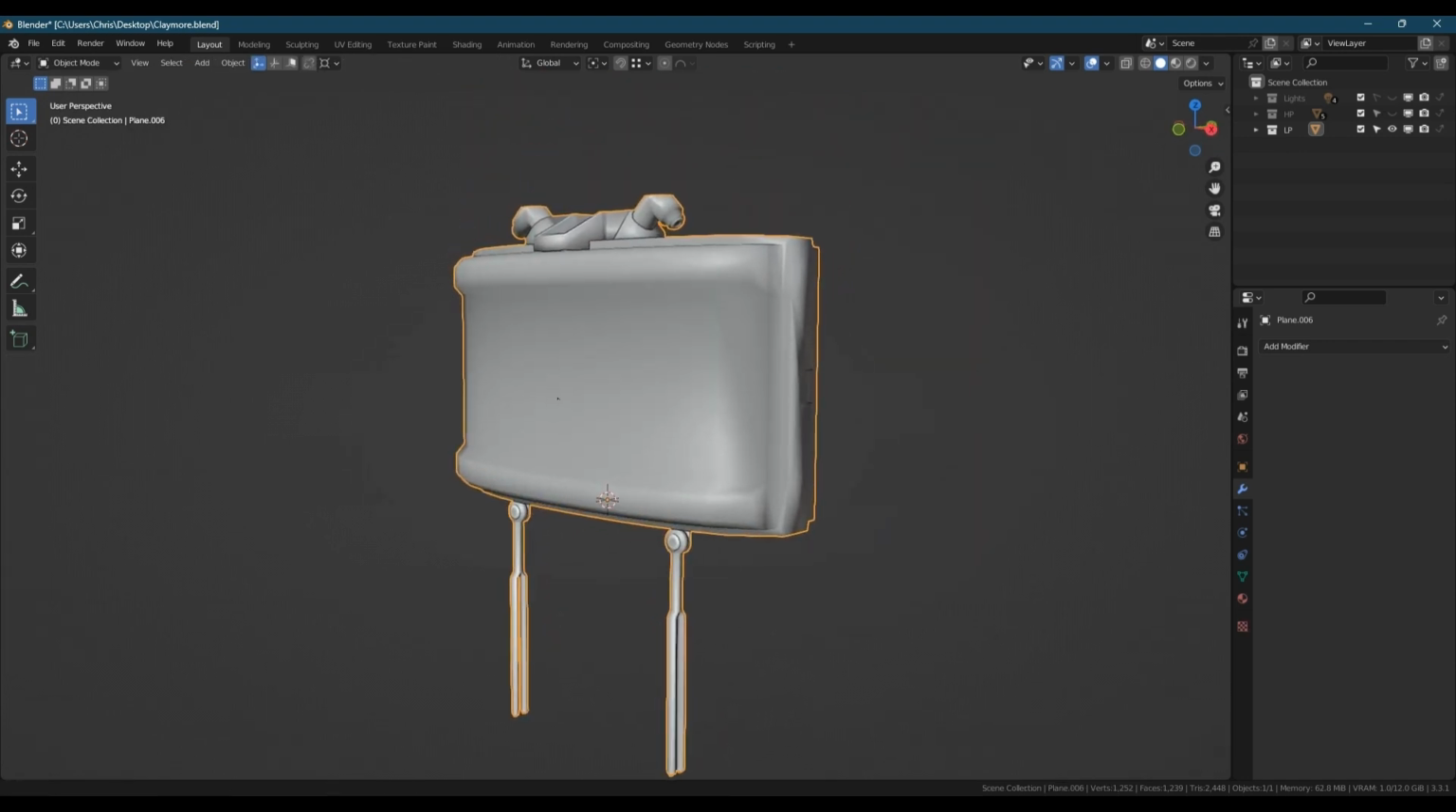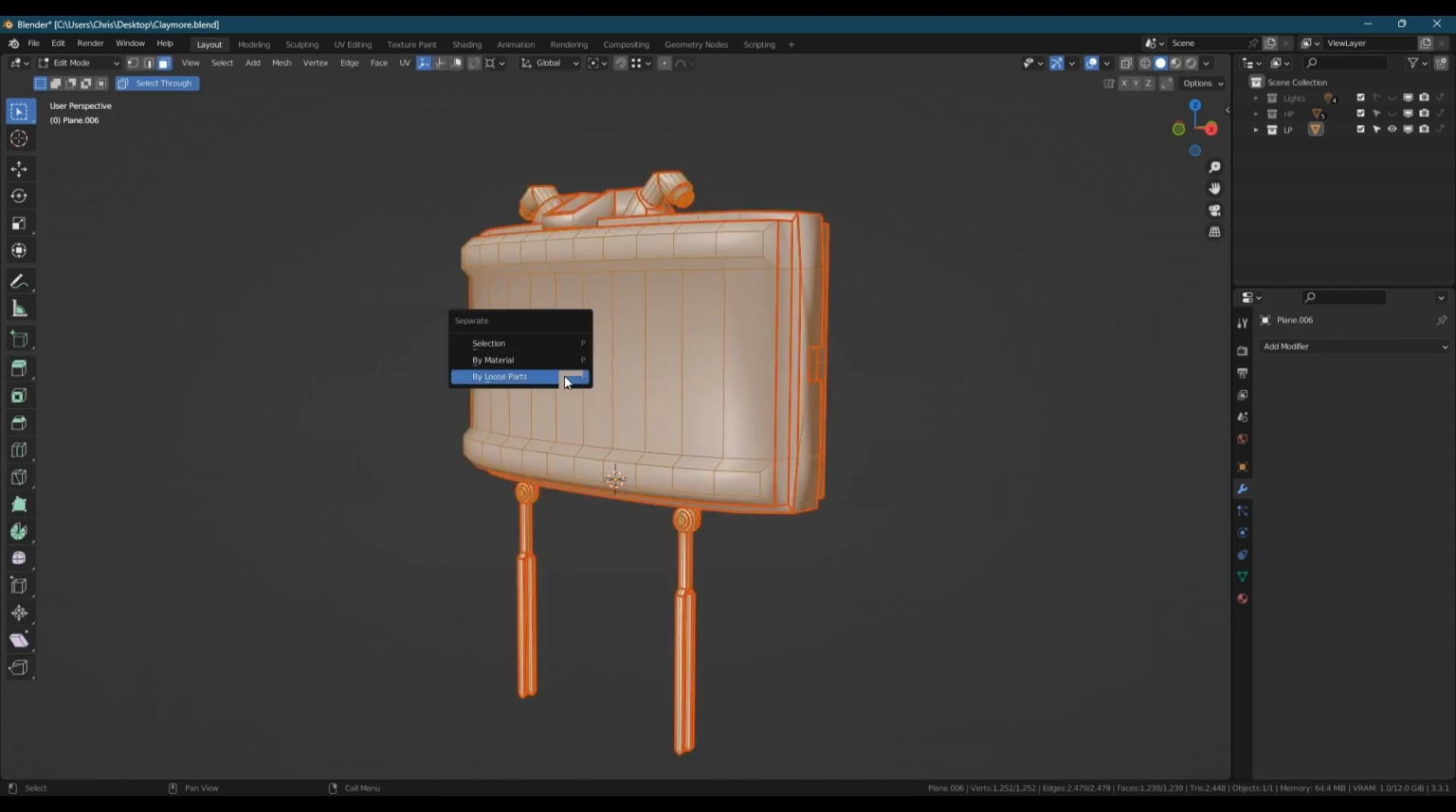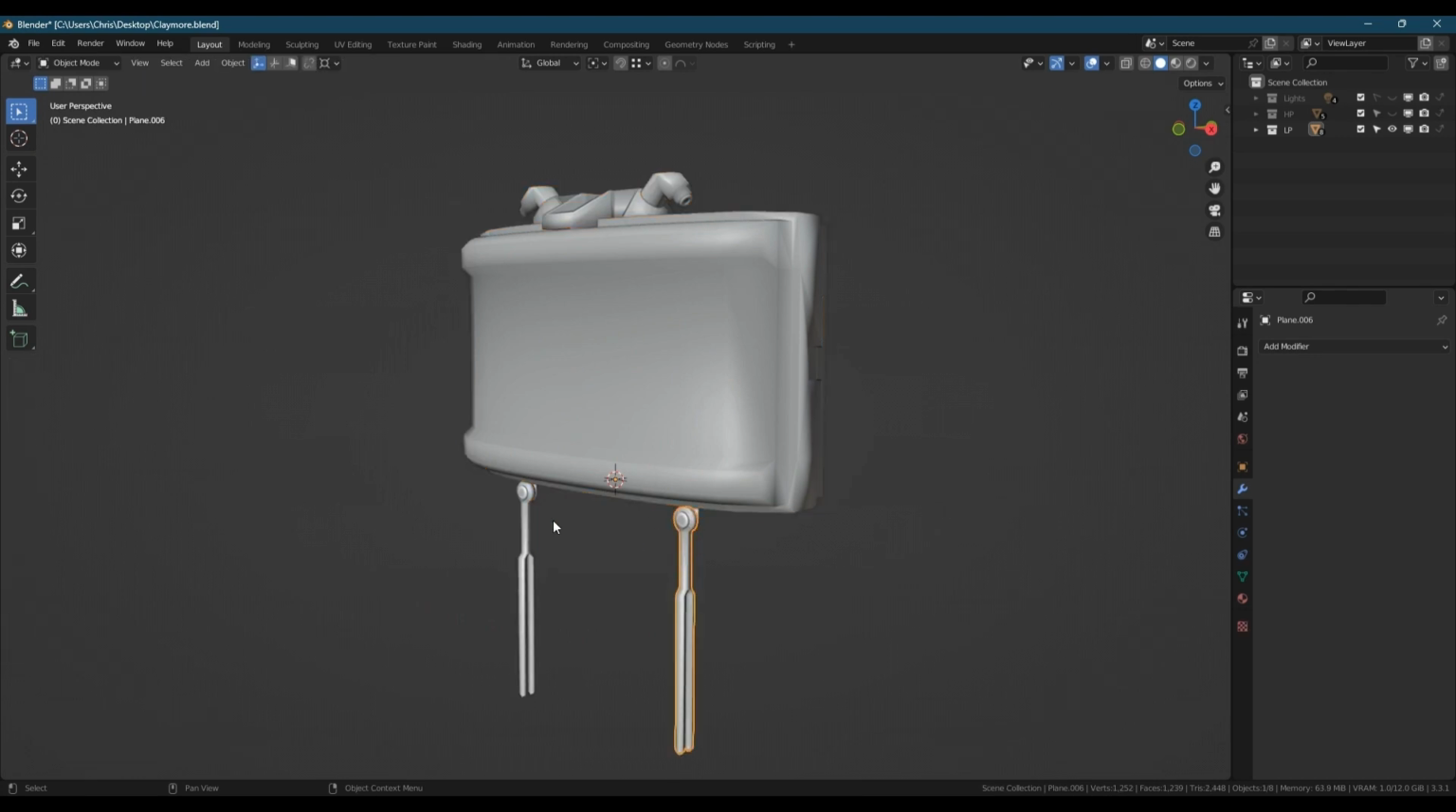Okay, and that's that for that part. Next we will be setting this up for baking, and save the model.